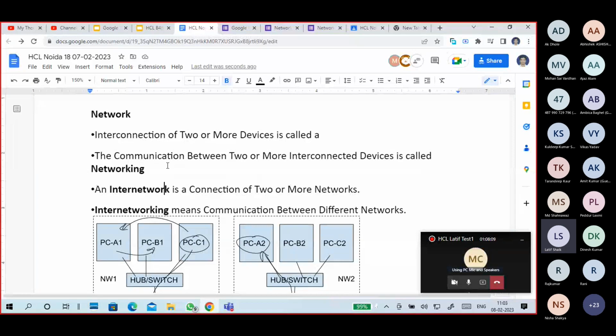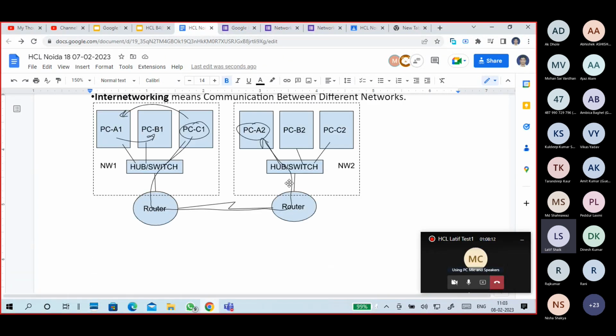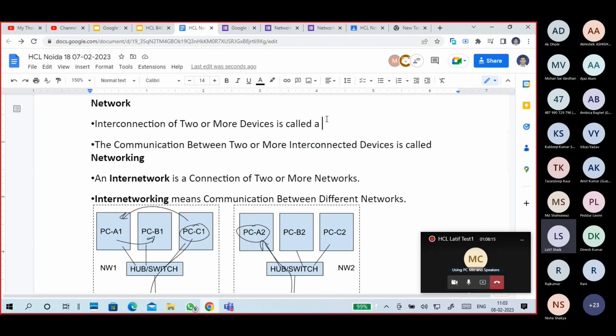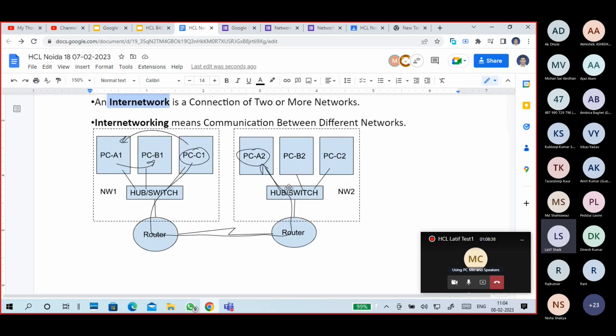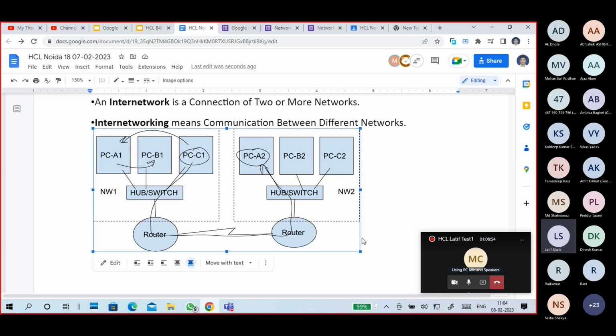Okay, so what is a network? Interconnection of two or more devices is called a network. What is networking? Communication between the devices is called networking. What is an internetwork? An internetwork is a connection of two or more different networks. Internetworking is communication between different networks. So this is what I'm trying to say.